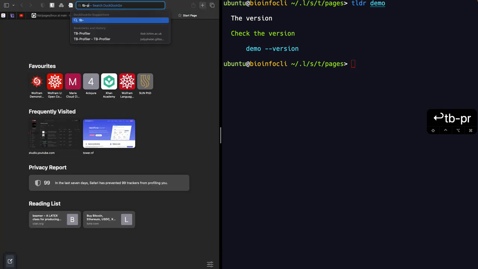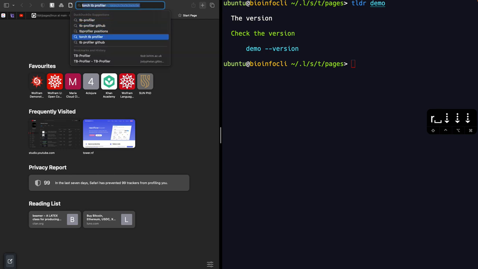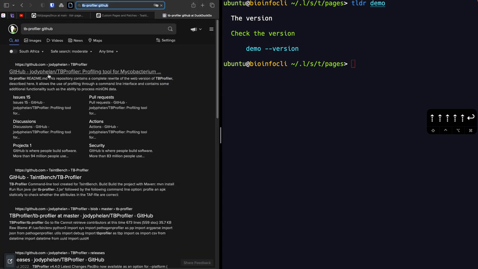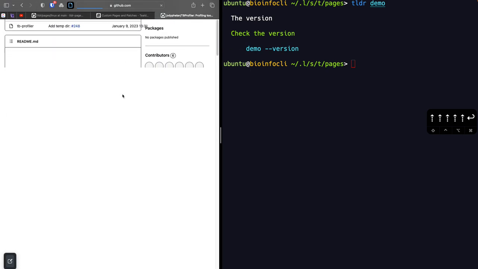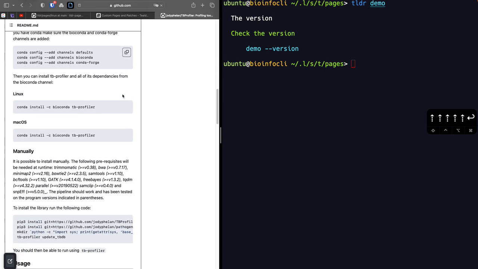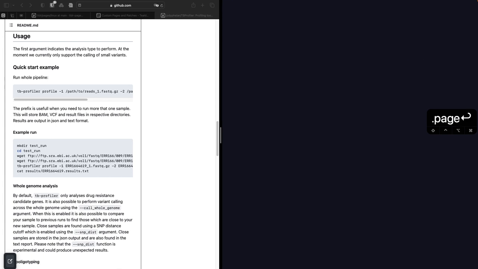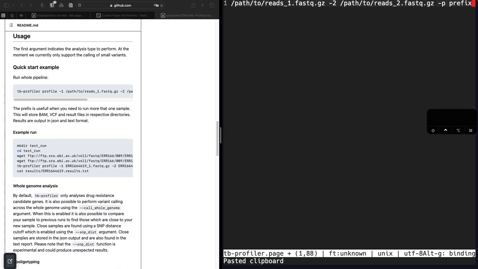It means that, for example, if we have a tool like TB Profiler, what we want to do is maybe create a cheat sheet for ourselves as far as TB Profiler is concerned. We have not installed TB Profiler, but perhaps we can just create another page and put this entry over there. We can say tb profiler dot page, and I just copied and pasted the same command.